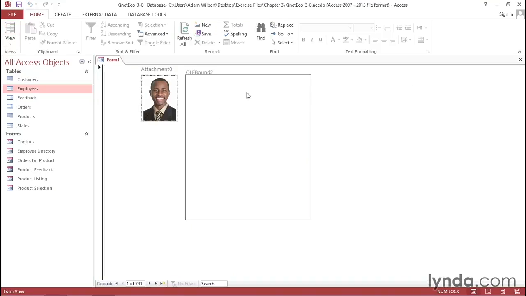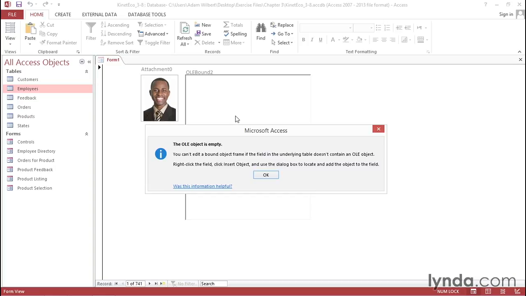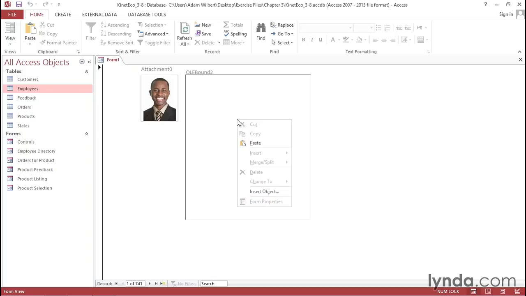Now that creates this empty frame here. If I double click on it, I get this warning message that says the object is empty. And it says that I can't edit a bound object frame if there's nothing there. It also tells me how to fix this. I can attach something by right-clicking on the field and clicking the Insert Object button. Let's go ahead and say OK and do that. I'll right-click on it and choose Insert Object.